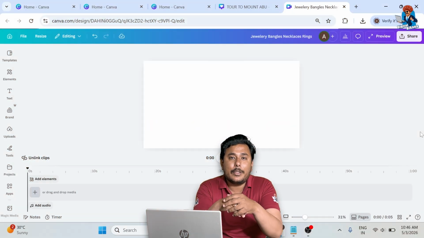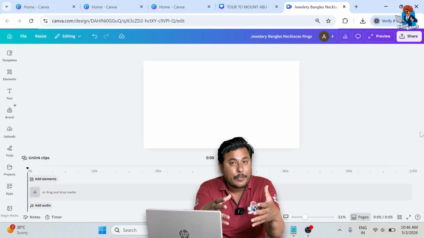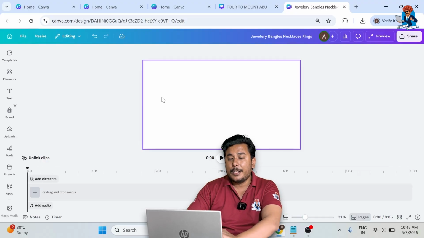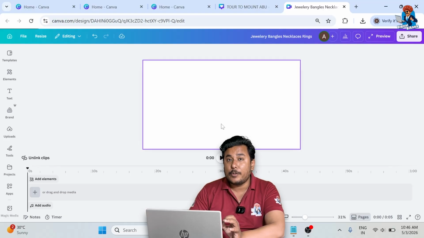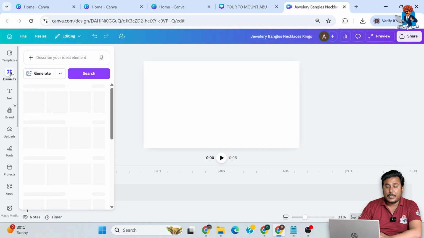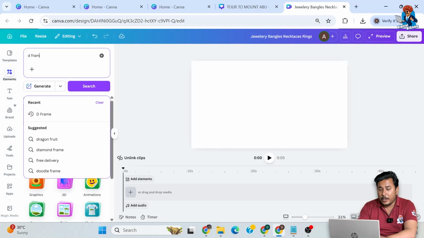Hello friends, in this video I'm going to tell you how you can place a video inside the text frame or letter frame. As you can see, we are in Canva and here we have just selected a blank video template. Now we are going to Elements and here we are going to search for D frame.